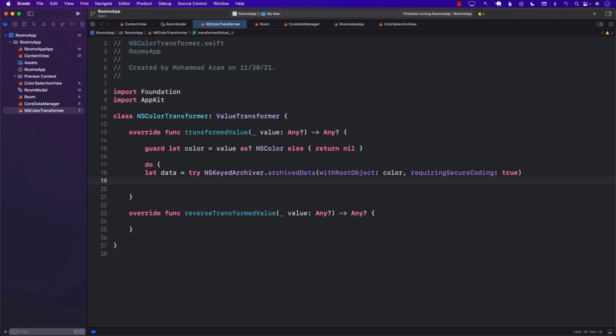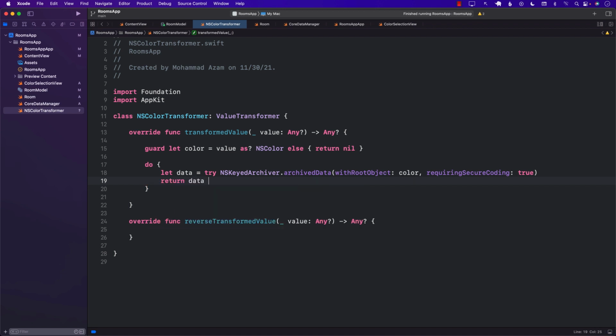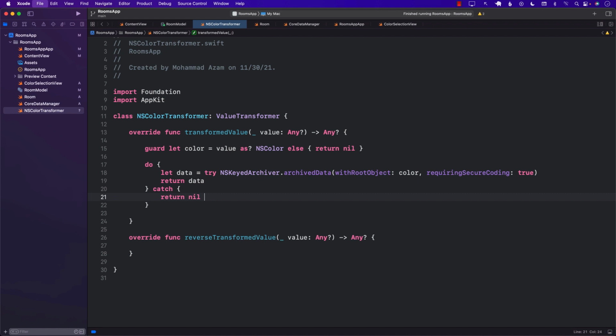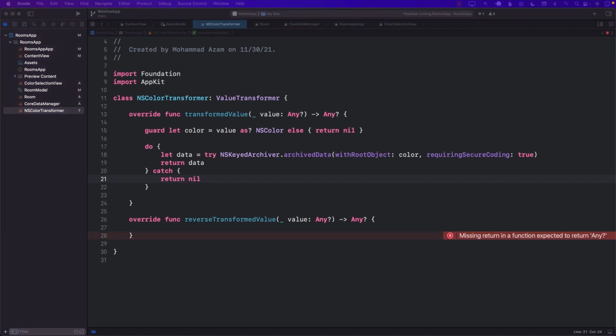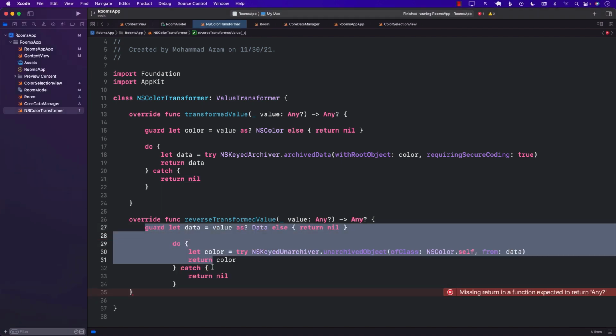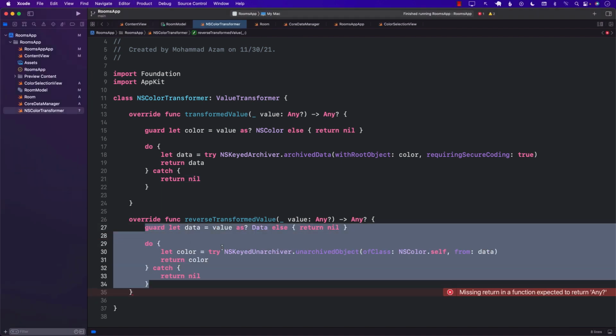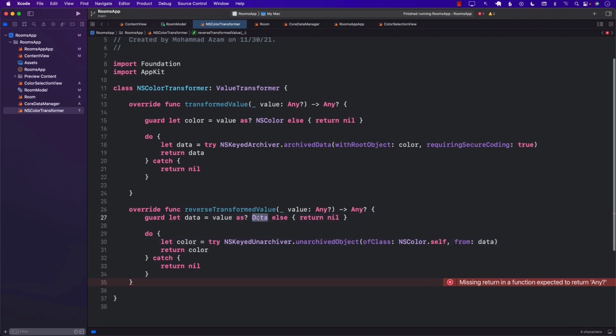Try let data, and since the NSKeyedArchiver can actually throw, that's why we're wrapping it up over here, and we can return data. On the other hand, if you do catch an exception, then we can go ahead and return nil. We need to do the same thing in reverse order in the reverseTransformedValue. So I'm just going to copy paste the code over here, which is basically taking the data and converting it to the color.